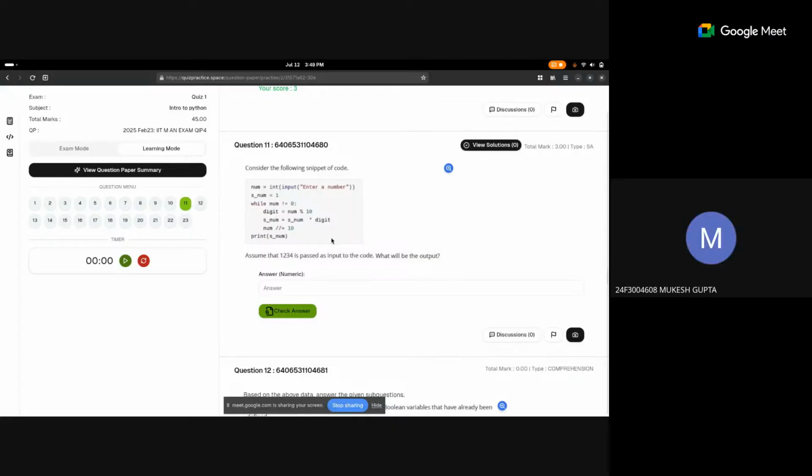Number of digits, I think. Yeah, and what we are doing, we are multiplying these last digits to our s num, and adding that multiplication inside this s num. Then we are making our num to the floor division of it. So floor division is going to take every single digit leaving the last one.